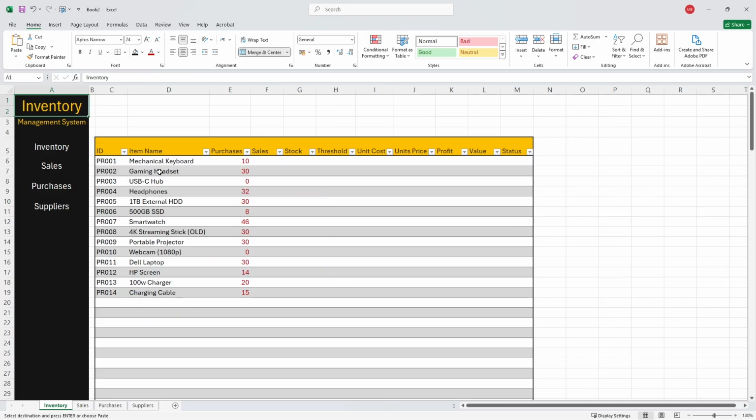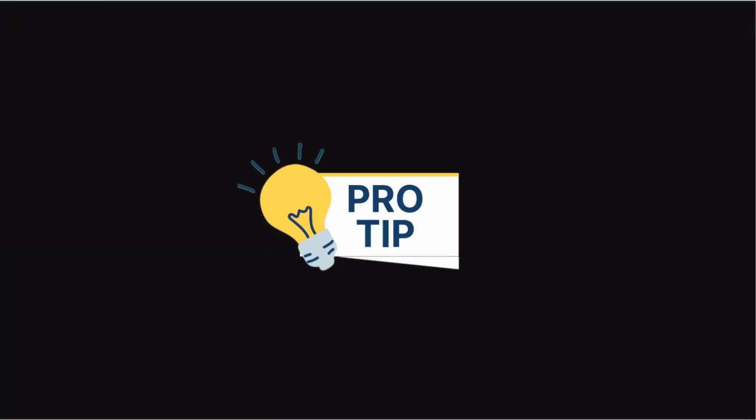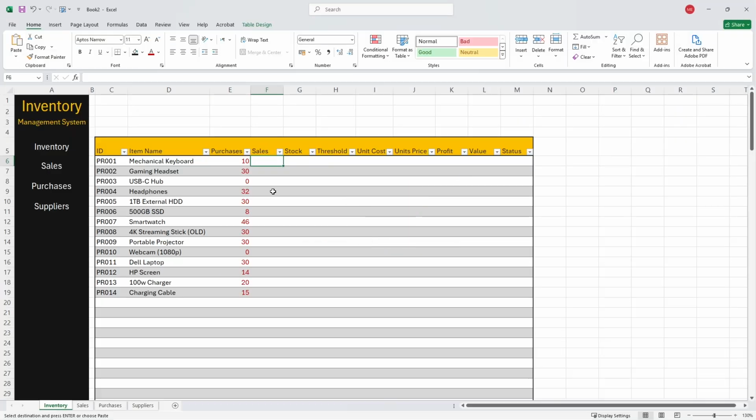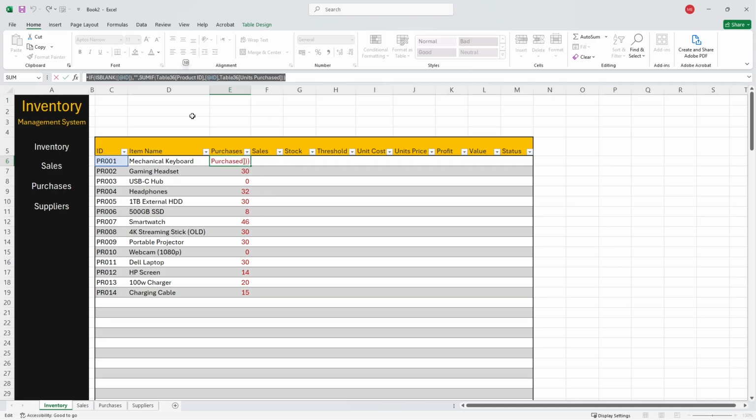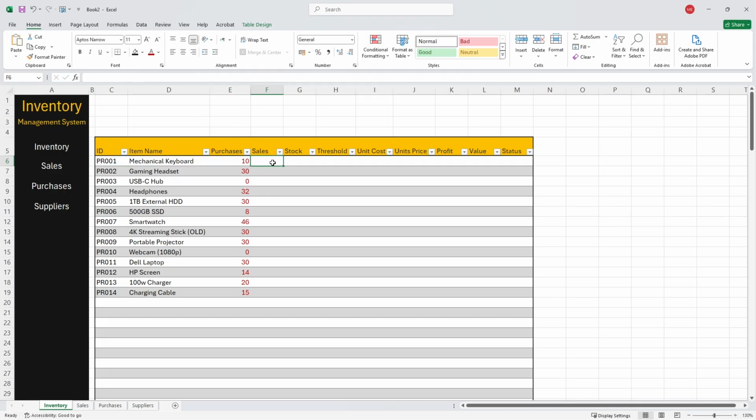So we'll go back to the inventory. We'll go to the sales. And here's a pro tip for you. Instead of typing the entire formula from zero, I'll go back to this one. I'll take this here with Control C. Then I go back here, Control V.